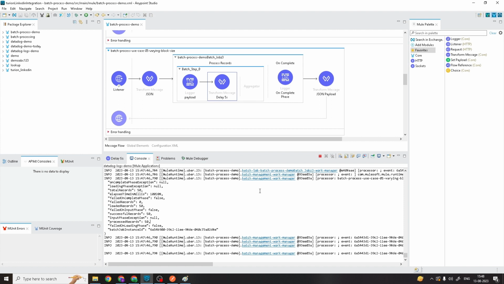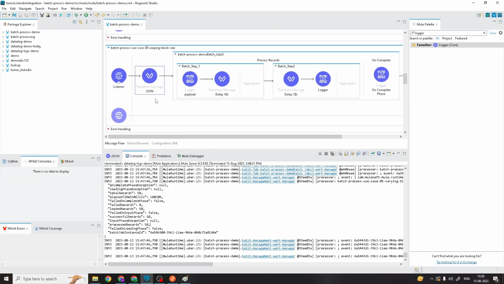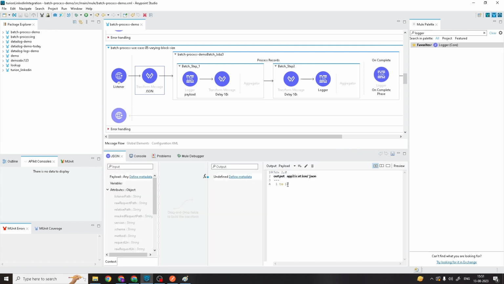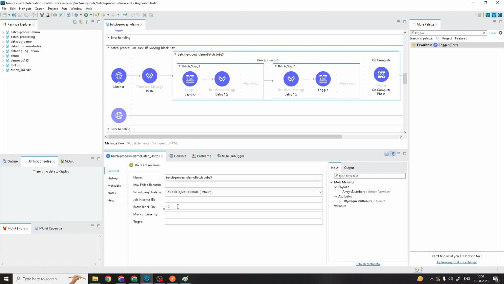And now I will show you, by adding one more batch step, how it works in multiple batch steps. So guys, this is the use case I have created to understand how we can execute two batch steps by varying the batch block size, and how these two batch steps will work. To understand this concept, I have passed records from 1 to 10, and the batch block size I have given as 10, sorry, 3, let's say.